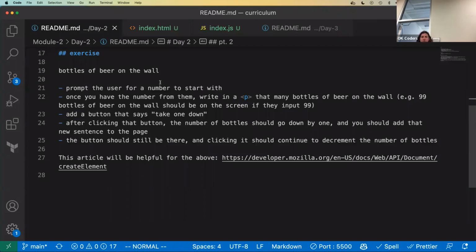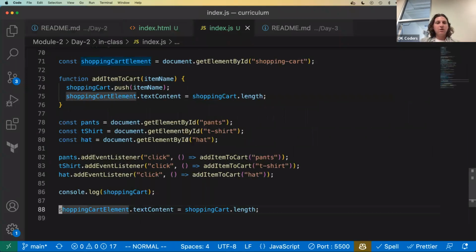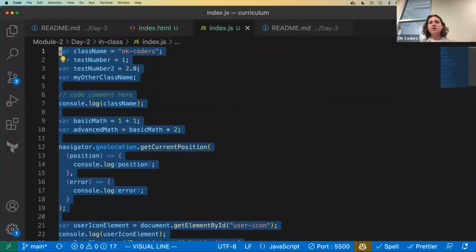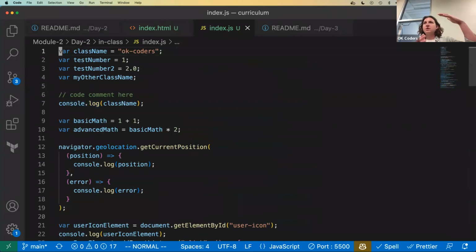So here are the instructions. Let me post everything we've done so far into Slack. Everything you need to complete this is in what we've done today. Some of the stuff is complicated, but you should just be able to copy and paste it and adapt it to what you need.